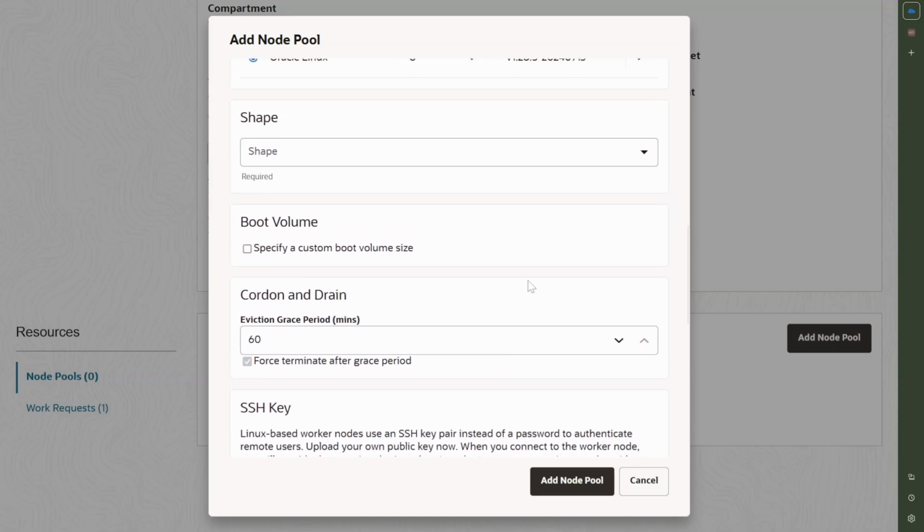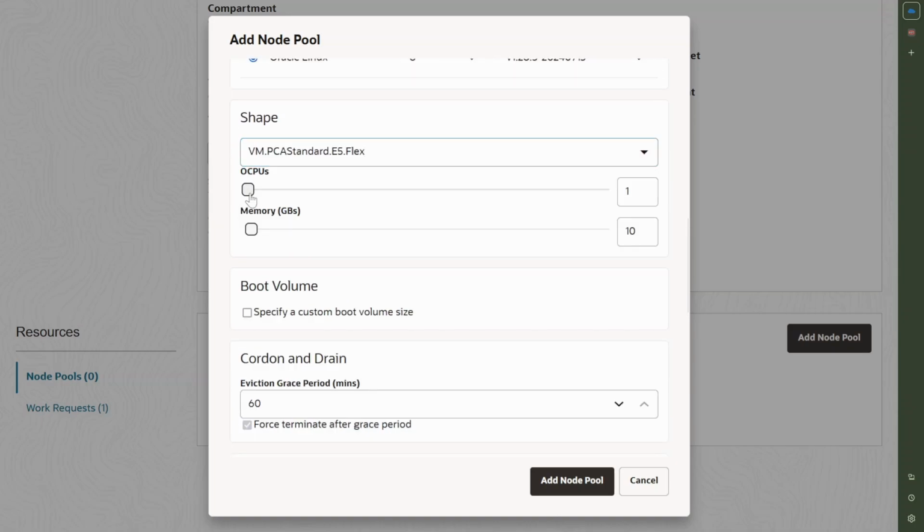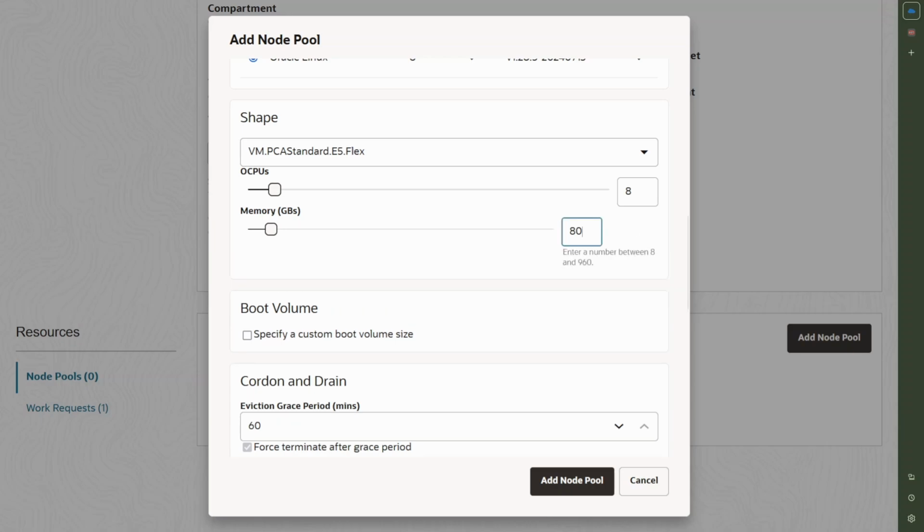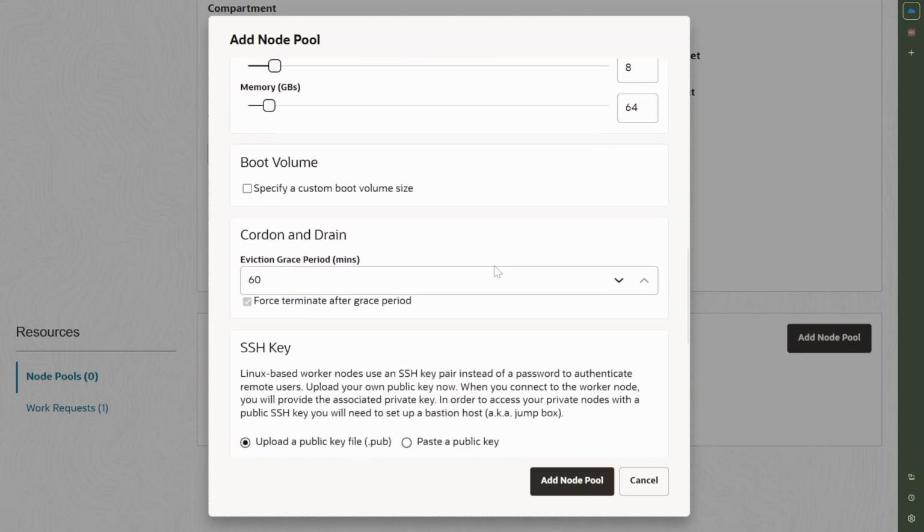And then there's a dialog box for you to specify the shape of it. And we can vary. For example, each node I would like it to be maybe 8 OCPU and maybe 80 gig. I think it may be too big. Let's make it like 64 gig memory. And then you can specify something like boot volume.